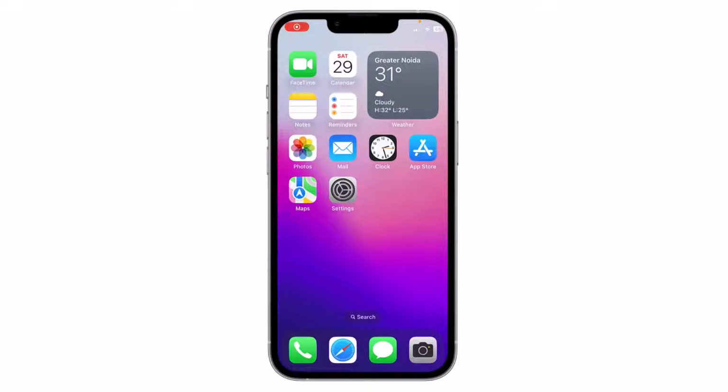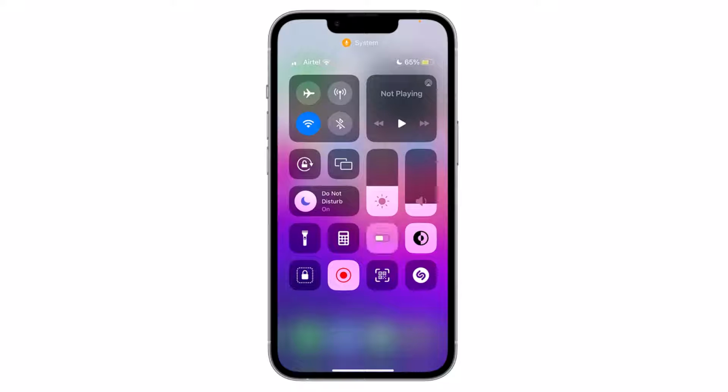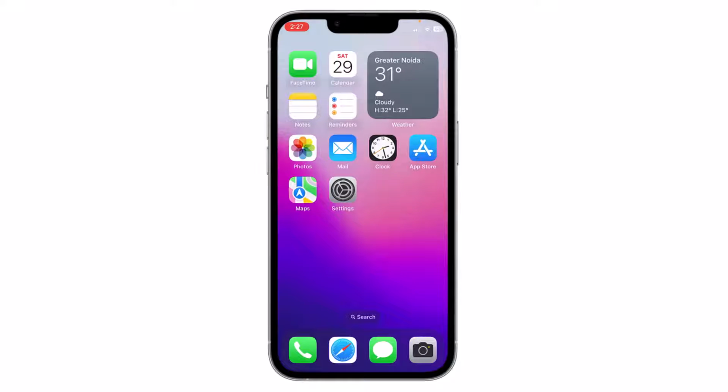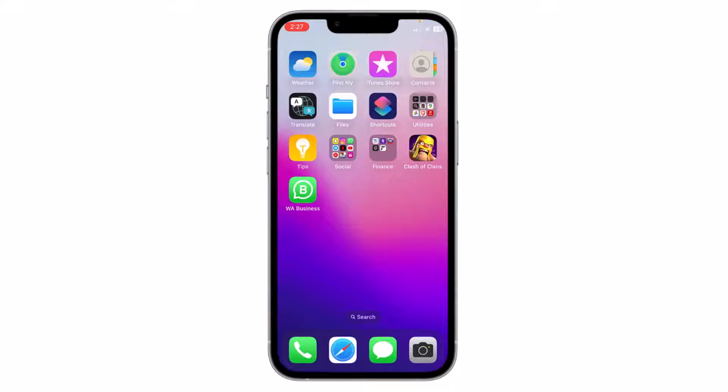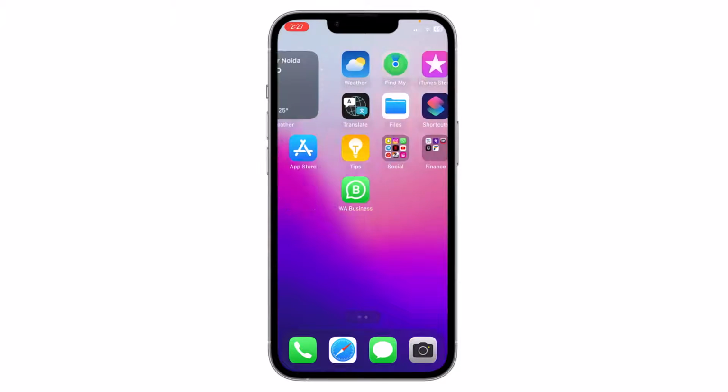Hello everyone. Today I will show you how you can automate battery saver, so that when your phone's battery falls below 30%, battery saver mode automatically enables. You can do this automation by using the Shortcuts application. Make sure you have installed this application, or you can download it from the App Store.